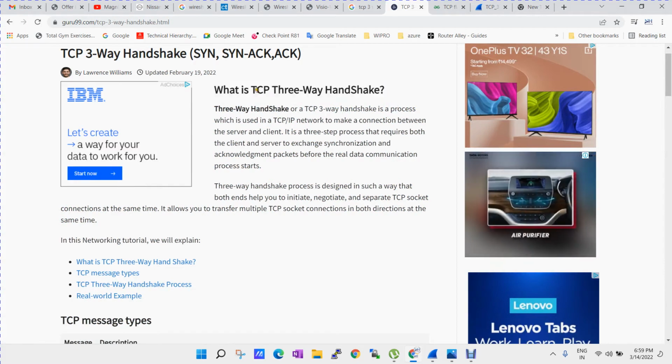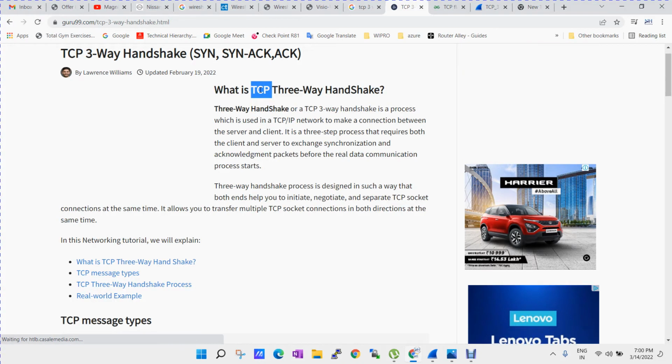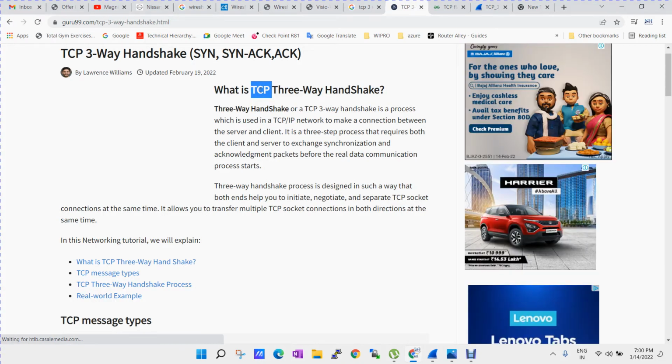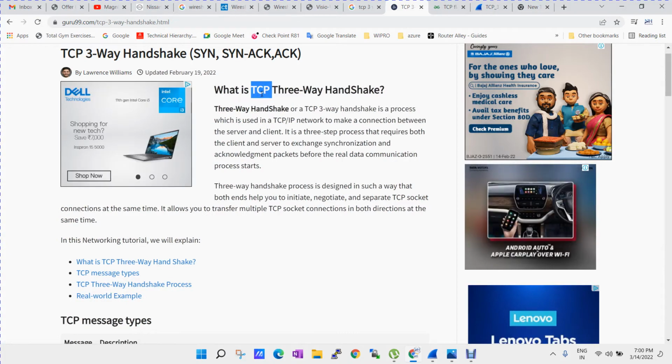TCP you are already aware of. So this is TCP and UDP. UDP is the User Datagram Protocol, and TCP stands for Transmission Control Protocol. Both have different features: UDP provides the fastest speed, while TCP also provides acknowledgement, so it has less speed in comparison to UDP. So what is the TCP three-way handshake?